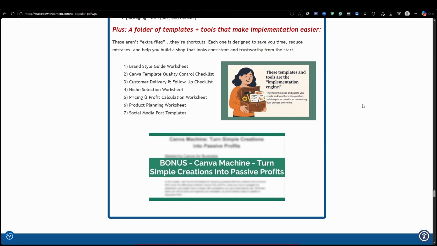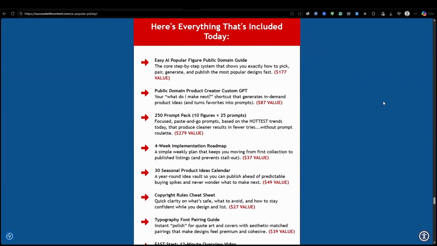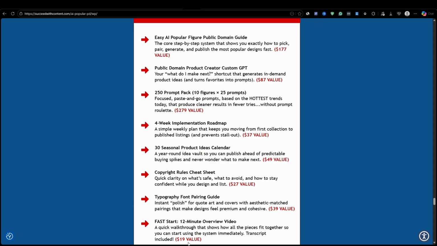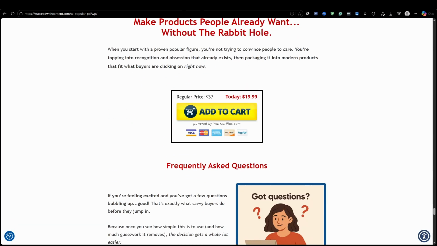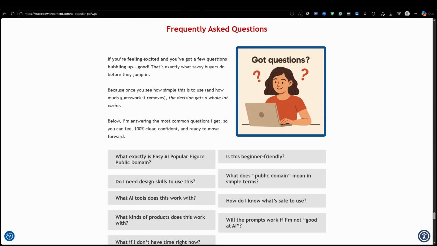Here's the bottom line. If you keep starting from zero, guessing ideas and hoping something sells, you'll keep getting zero results. Easy AI Popular Figure Public Domain gives you a smarter starting point, built-in recognition, built-in demand, and a clear AI-assisted path to publishing products people already want.